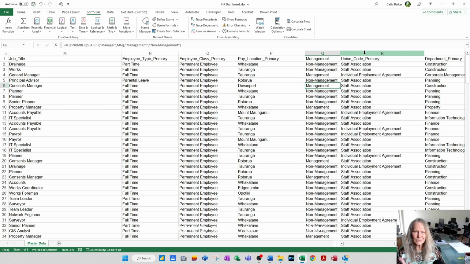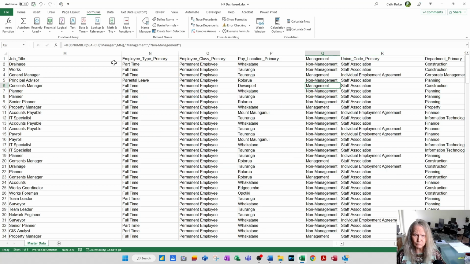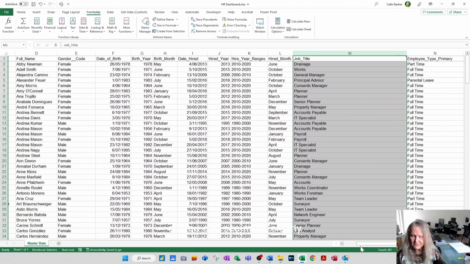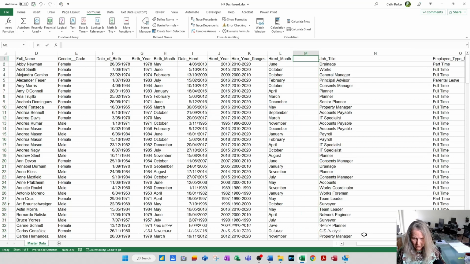Now I want to show you an if function with an OR function. And I'm going to do this in column M. And I'll just scroll a little bit this way so you can see more clearly. I'm just going to first of all insert a column, Control plus. I'm going to name that column hired underscore quarters. Double click to widen it.